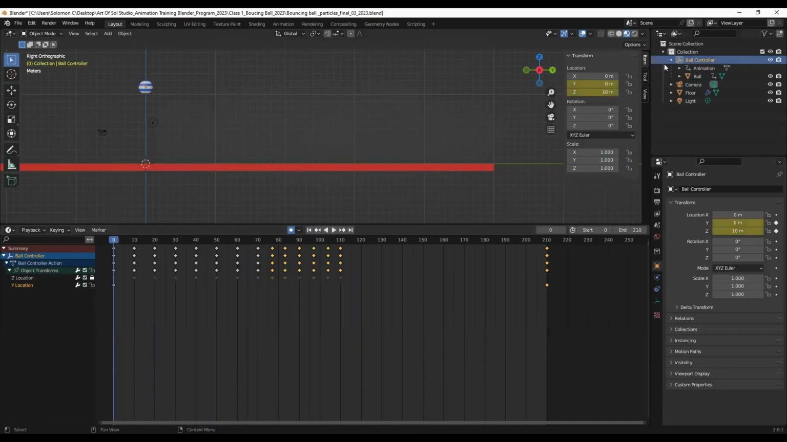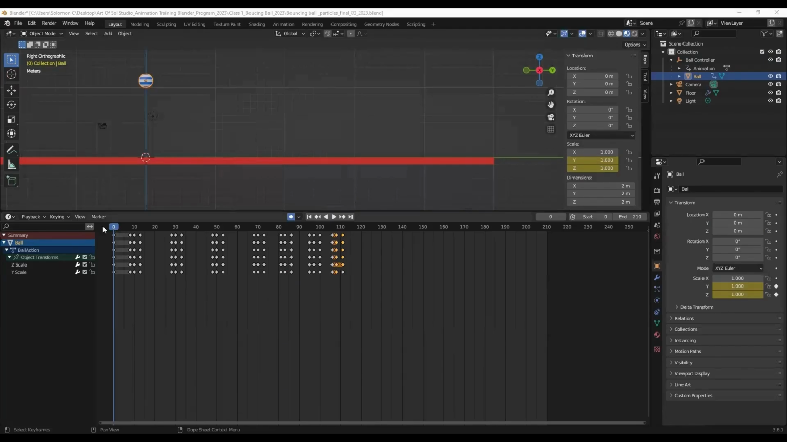So now we need a rotation on this ball. To make a ball rotate, we need to go to our X rotation. So make a keyframe on the X rotation and go to 10 and press minus 180. Okay, then go to where it bounces again on 30.